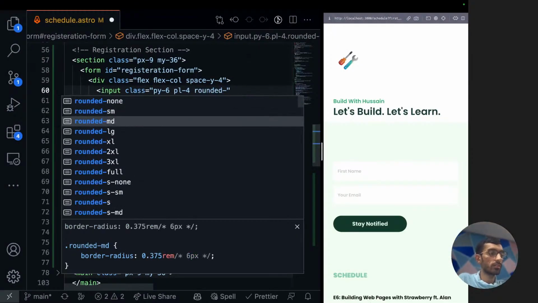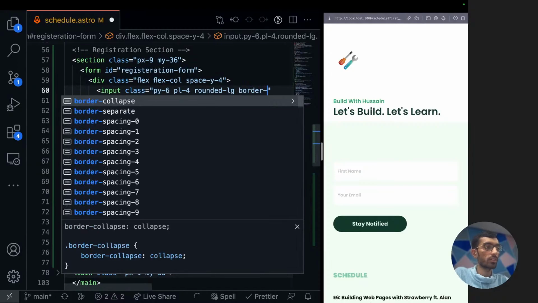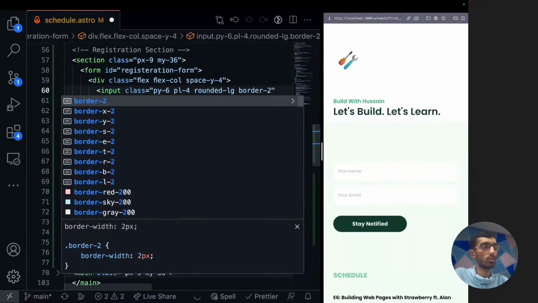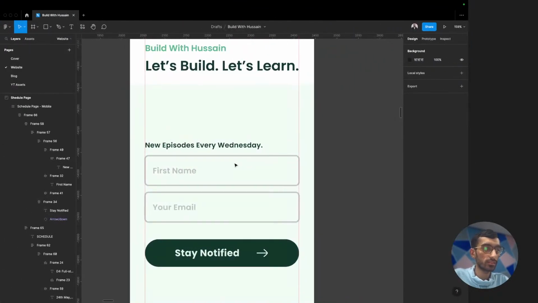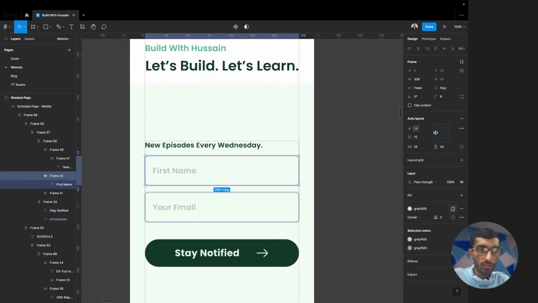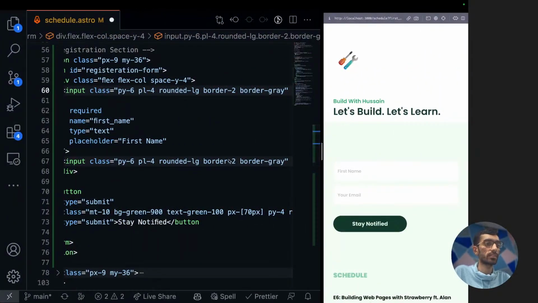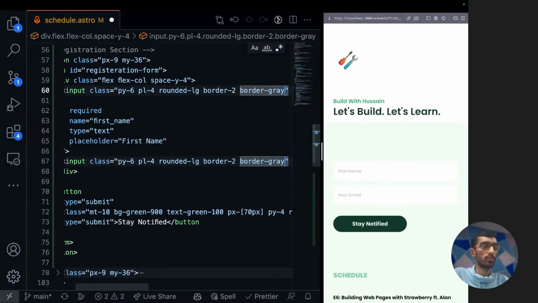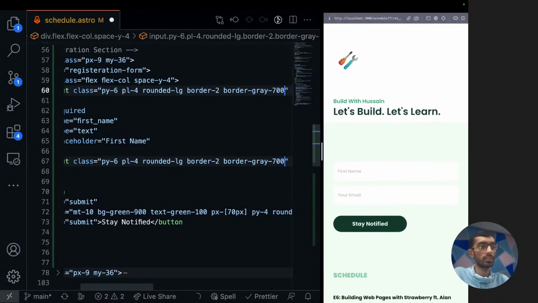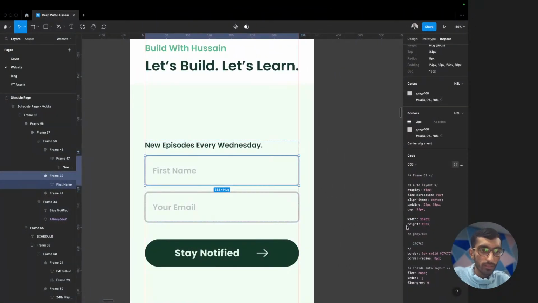Rounded LG, border 2, border gray. What is this? Stroke is gray 400. Inspect. Border 3 pixels solid. Okay, border is 3 pixels. Border gray 700. No, 700. Gray 400, sorry.